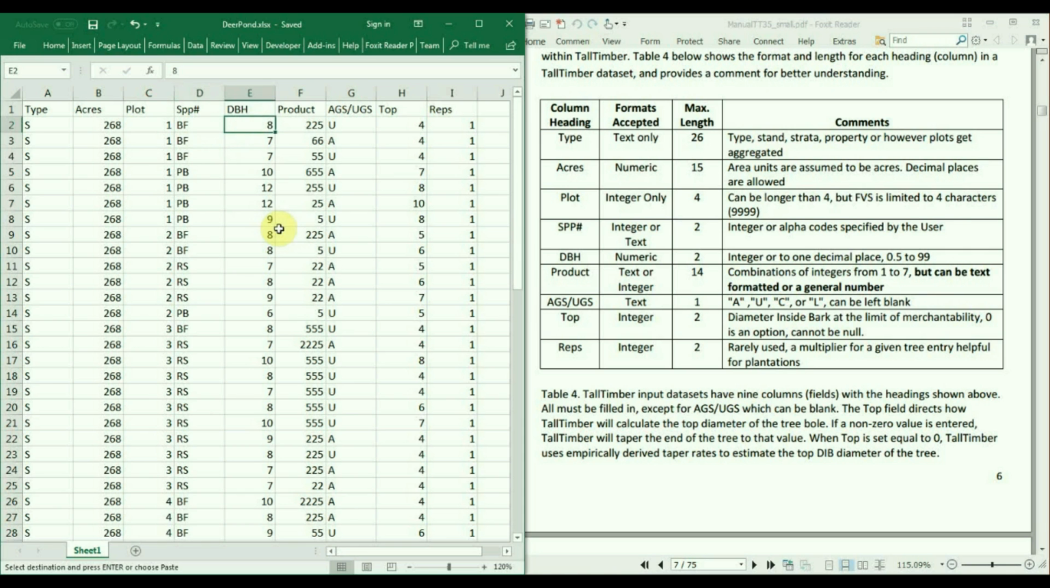The DBH column, diameter at breast height, is an integer value when it is used within TallTimber. However, if you want to put decimal values here, this will be used in the FVS portion of the reporting process. So if you are going to use growth estimates for your forest or stand, decimal values here will be carried over into that.